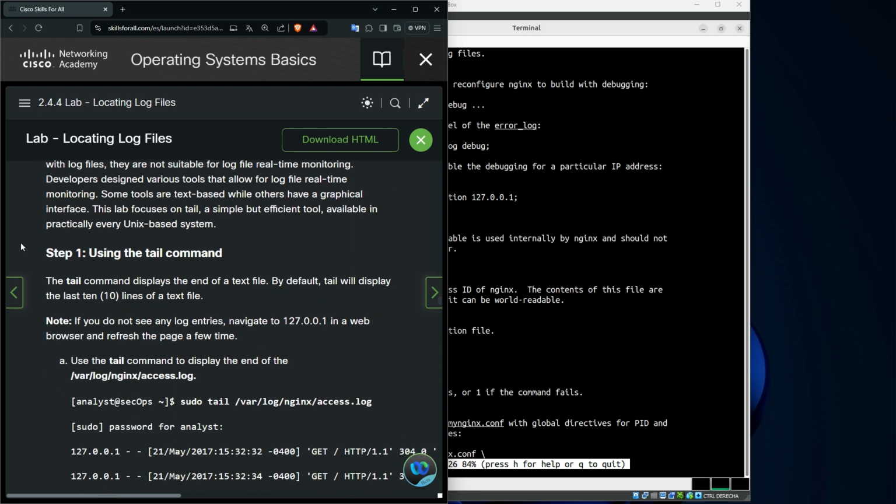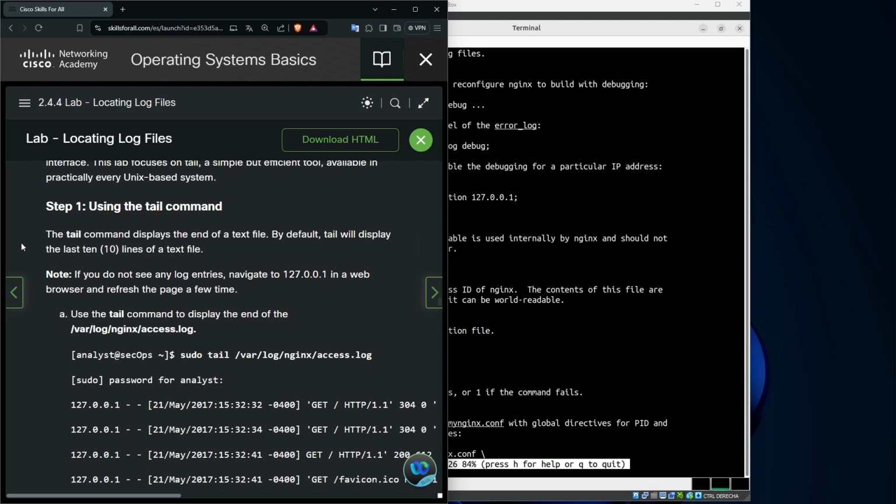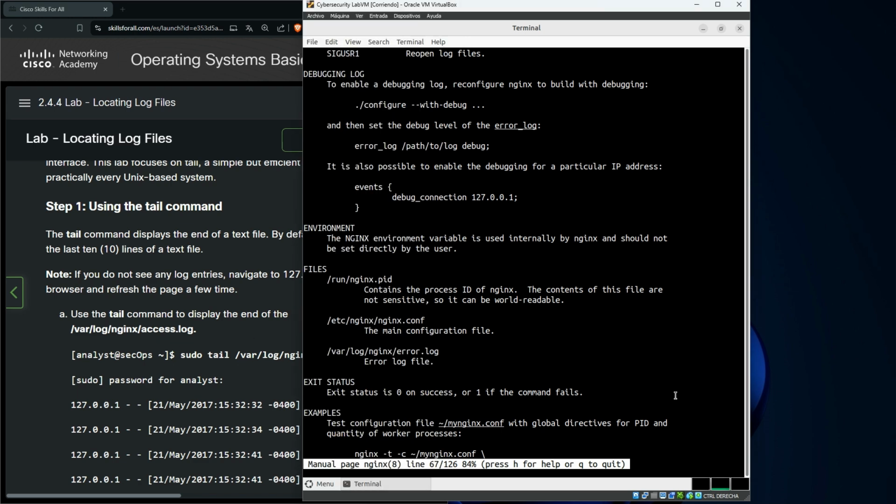Step 1. Using the tail command. The tail command displays the end of a text file. By default, tail will display the last 10 lines of the text file. Now, if you don't see any log entries, navigate to this IP address in a web browser and refresh the page a few times. Use the tail command to display the end of the /var/log/nginx/access.log: sudo tail.